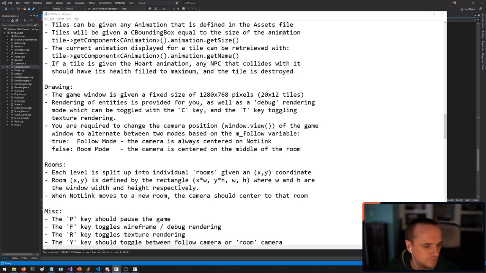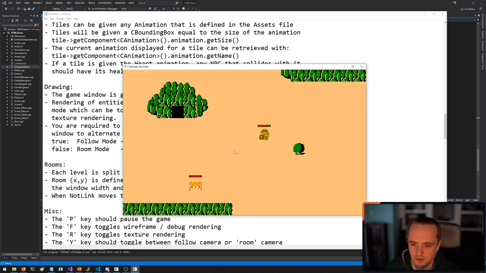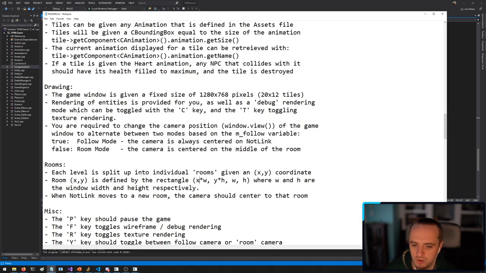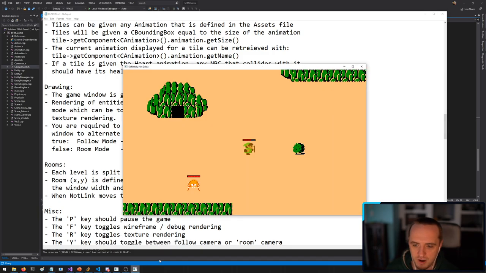So let's go back to the game here. Our levels are 20 wide and 12 high in terms of tiles. So essentially what you have to do is figure out, based on Link's world coordinate, which room Link is in, based on that formula, okay? Let's say by default we're at room 0, 0. So Link is in room 0, 0, and actually what I should do here is bring up the blackboard.